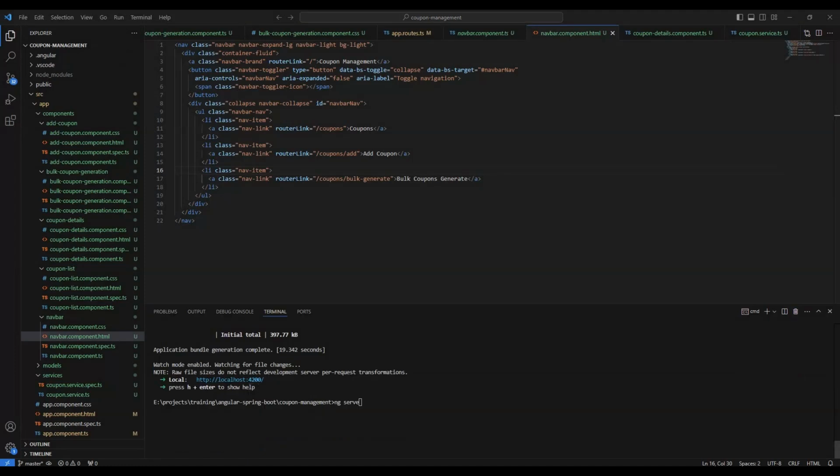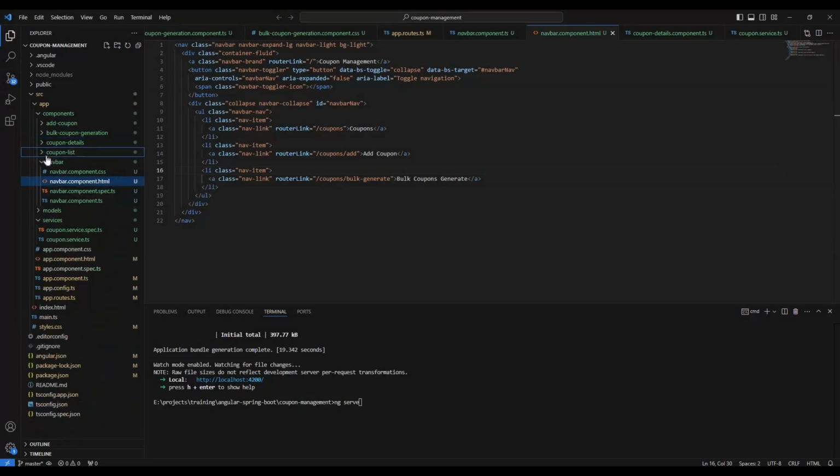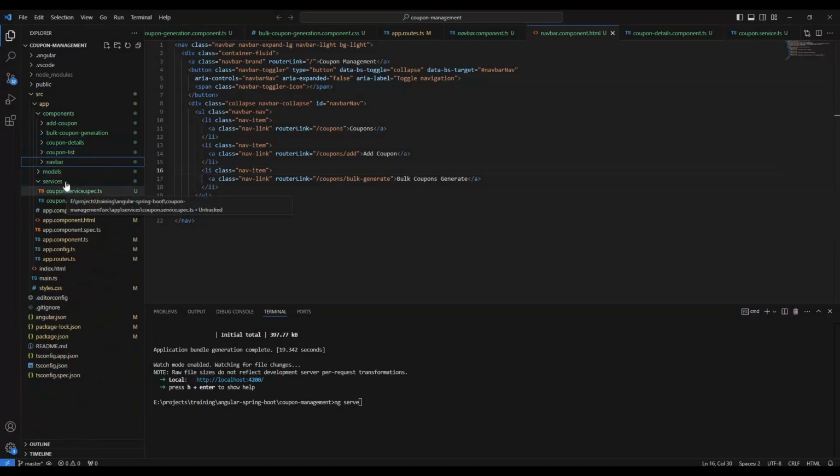Now you need to install Bootstrap for styling. How do you install Bootstrap into your system? That is npm install bootstrap. In this way you can install Bootstrap. Next, we are going to create the components and the service for writing the different types of HTML and the logic for connecting with the backend APIs. So for now we are going to create the different components, and then we are going to write the service layer for connecting with the database.